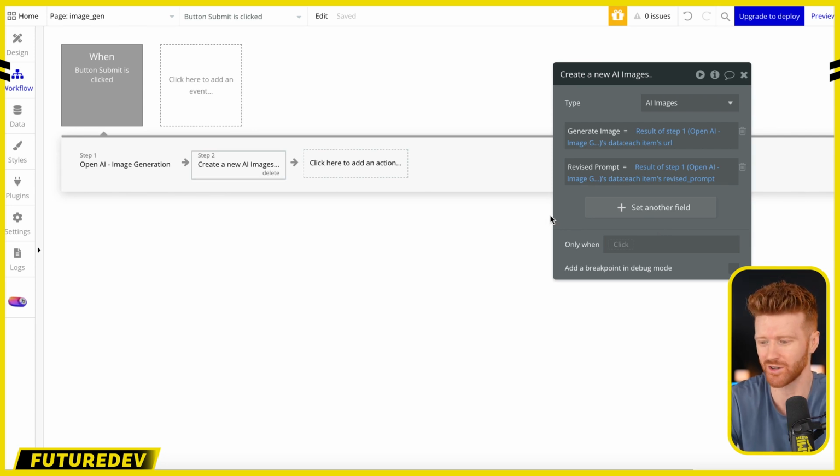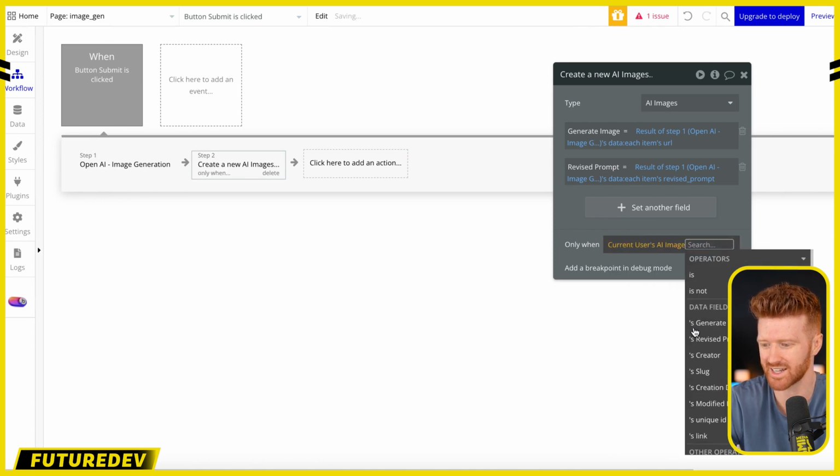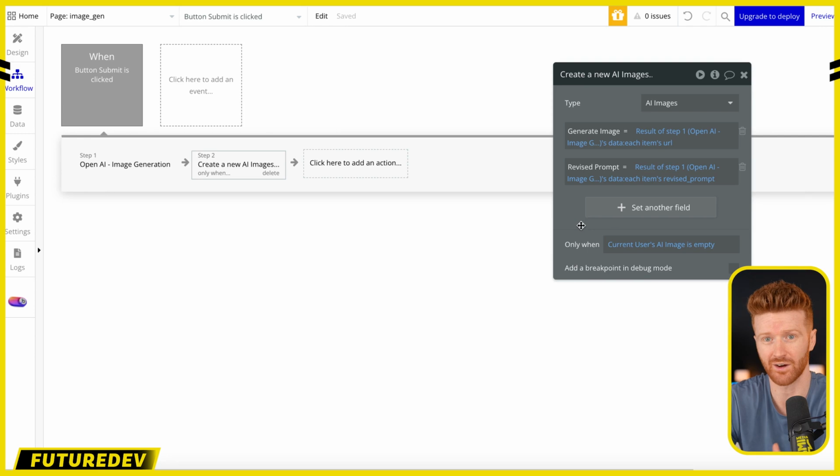And to do this, all you need to do is come down and select your current user, and then look and see if the AI image is empty. Now, if it's empty, we want to perform this action, meaning we want this step to trigger. So if there is no AI image record associated with the user, let's go ahead and create an image. Now, if there is, it's going to skip over this step and go to the next one. So what's going to be that next step? Well, it's actually going to be associating this with the user. So let's do that right now.